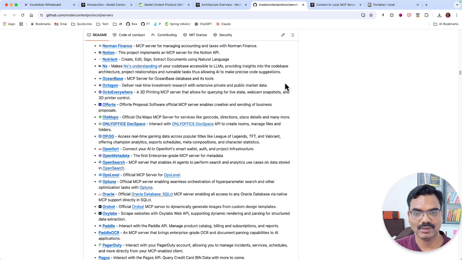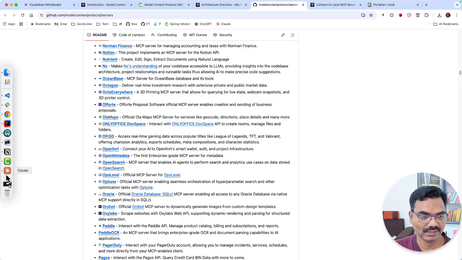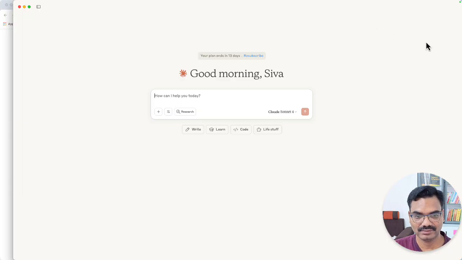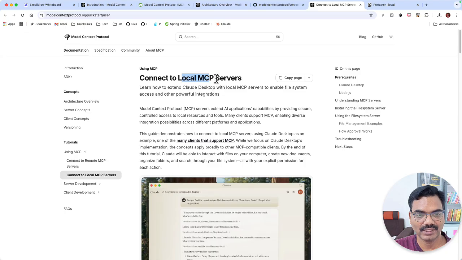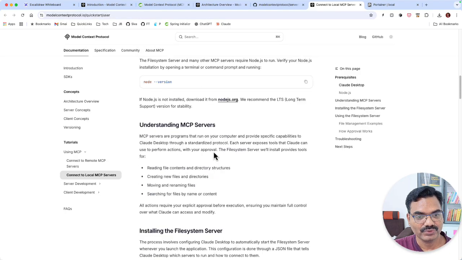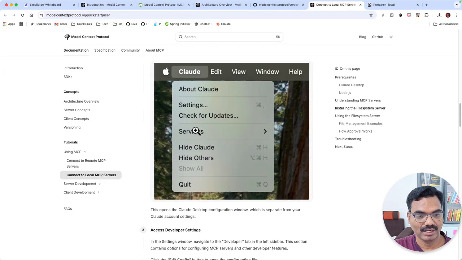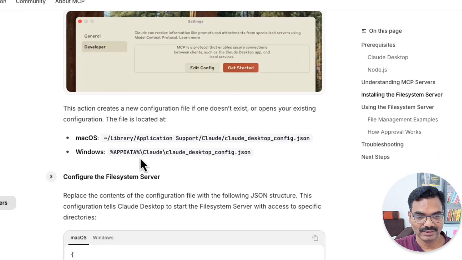One of the popular MCP clients is Claude Desktop. I have downloaded Claude Desktop, and once you start it, it looks like this. If you take a look at how to connect to local MCP servers in this documentation, when you use Claude Desktop and want to use MCP servers, there is a configuration file, depending on which operating system you are using. It is in JSON format. This is where you configure which MCP server you want to use.